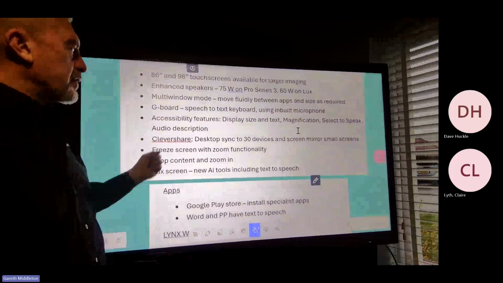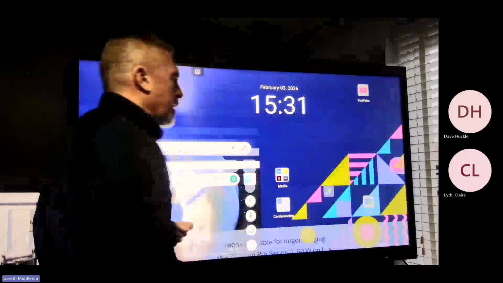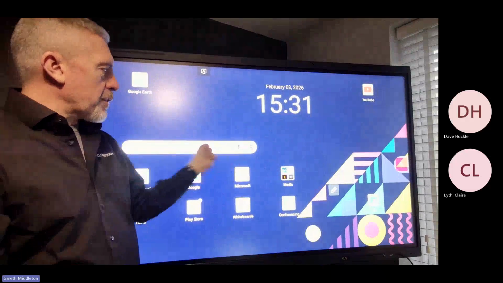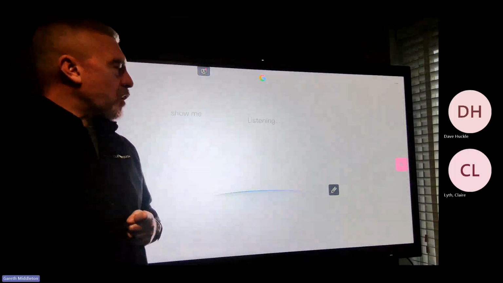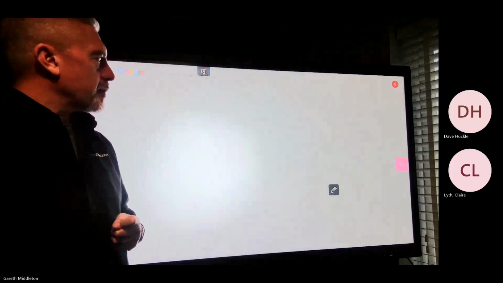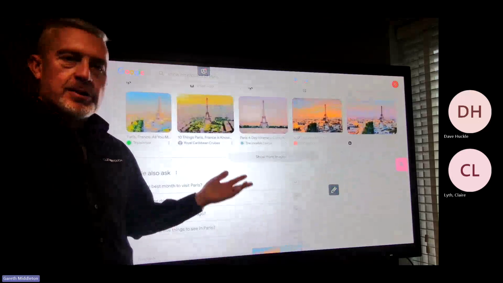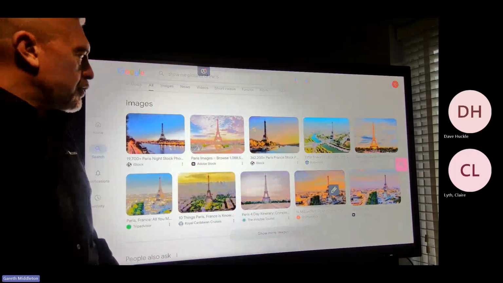We also have accessibility features. So let's just pop away here. One of them being that microphone, for example. So if I tap the microphone here in my Google search bar, show me pictures of Paris. So that will automatically help me go out on those tangents, and we can find things without the need to type if we're not physically able to do that.